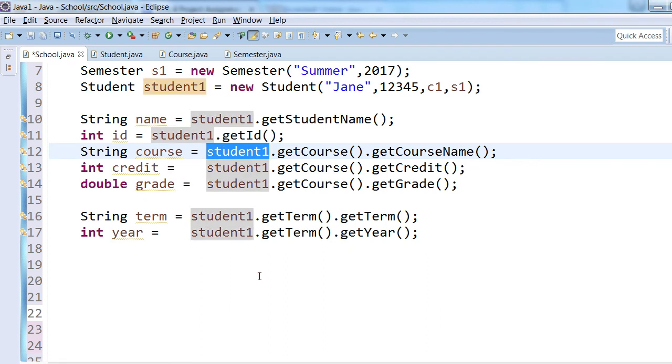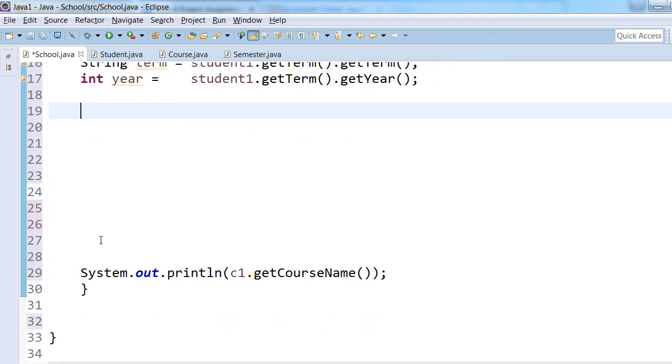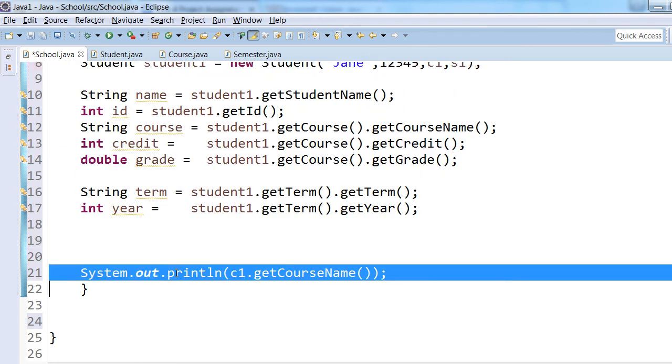So all these are accessed through the student one object, through the sandwich object, right? Sandwich, bread type, sandwich, bread calories, okay? Sandwich, filling type. Sandwich, filling calories, okay? So that's one way to do it. And then now you just basically print them out.